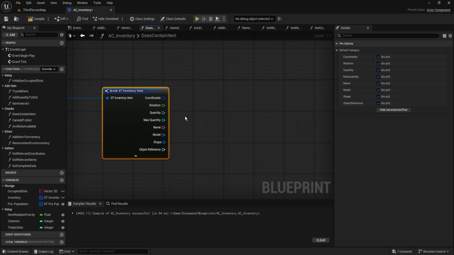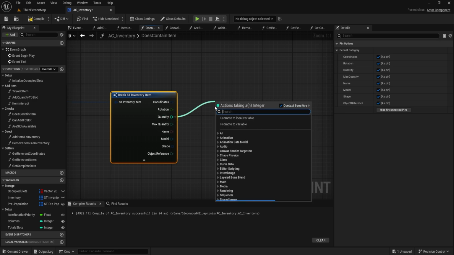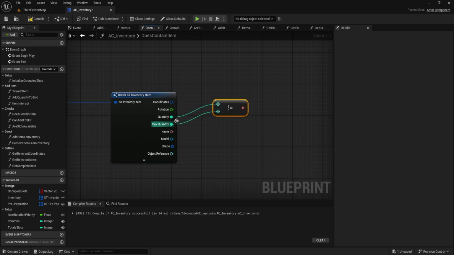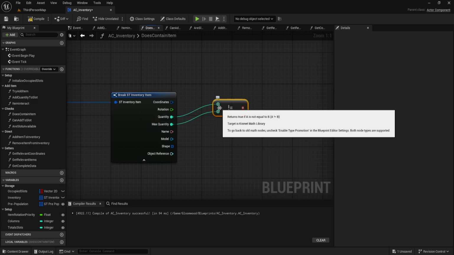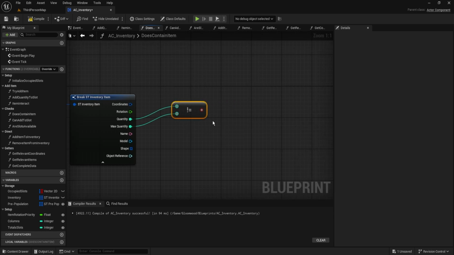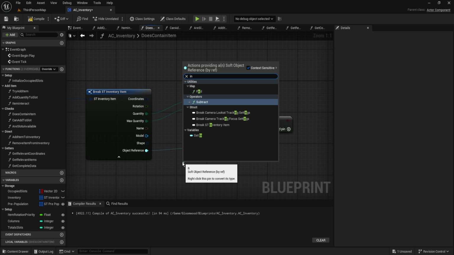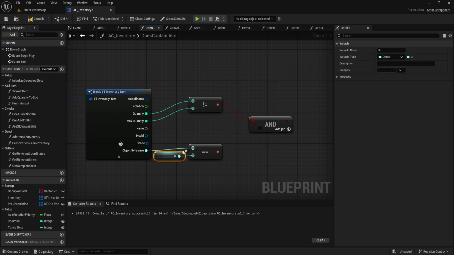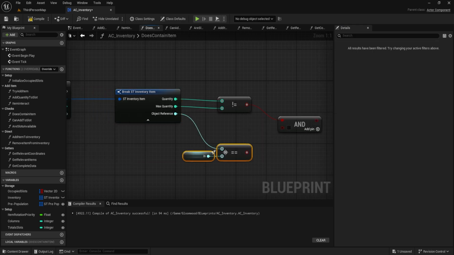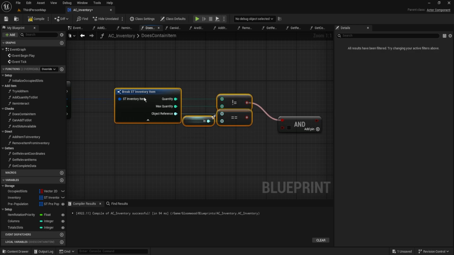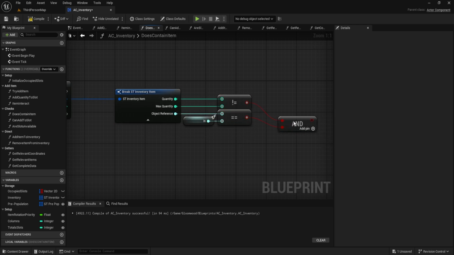We're going to check for two things. One, are these different quantities? And the reason we check that is because if it's full, it doesn't matter. The item is useless. You can't do anything with it. And then we get our object reference and we're going to say, are you double equal to our input? So check for these conditions, hide the pins that we're not using. And there we go.